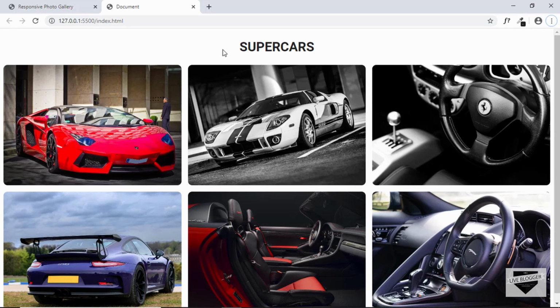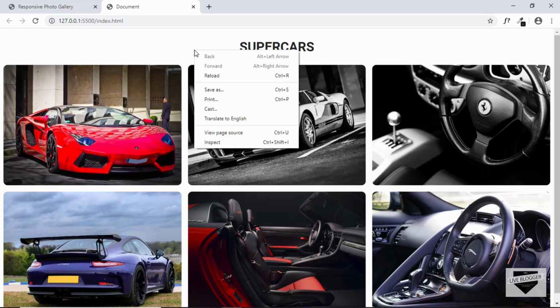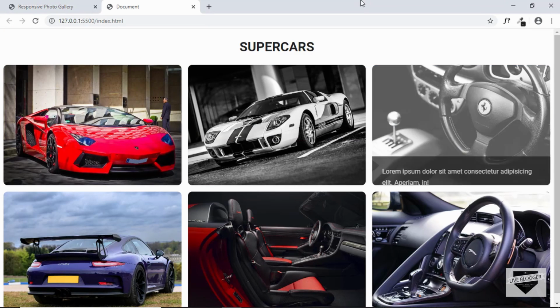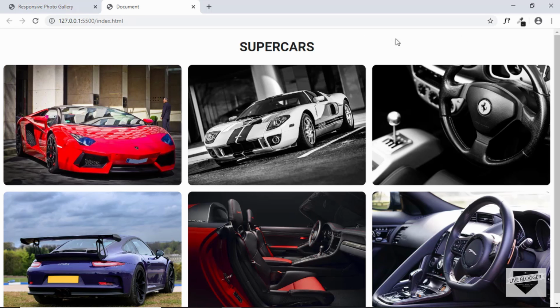Now that's basically it with the design. Now let's go ahead and make it responsive. If you want to see the width of your browser window, then in Chrome you can just right click over here and click on inspect and then just minimize that, and now whenever you resize the browser it will show the width over here on the top.